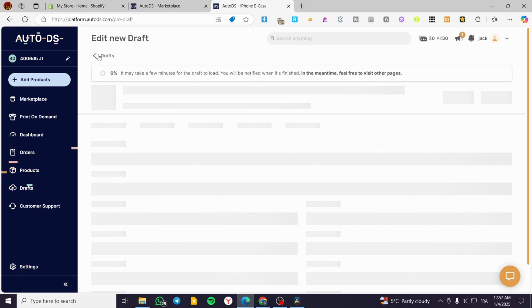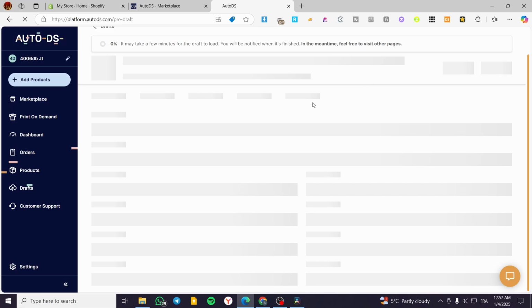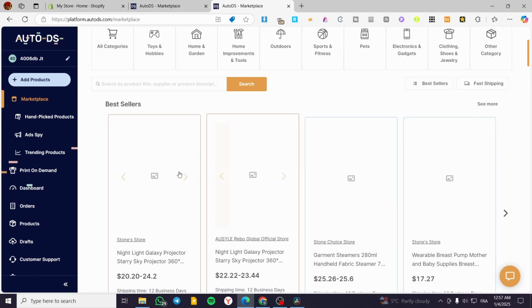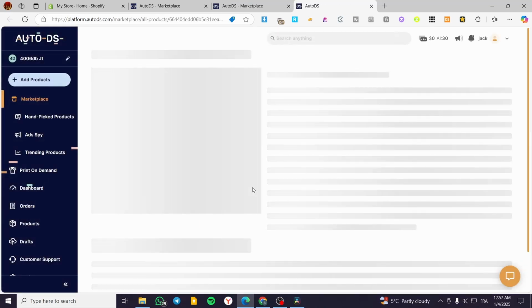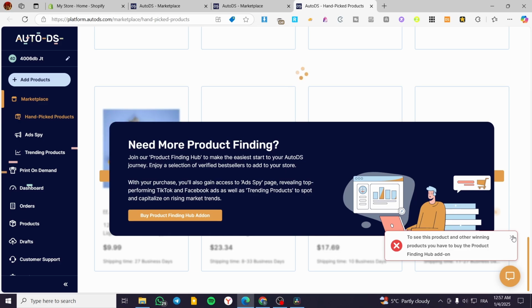So here it is going to take a few minutes for the draft to load. So we are not going to wait for it, but in the meanwhile, we are going to explore other products and see how we can add them. So we are going basically here to see the products, and then you're going to see in it.